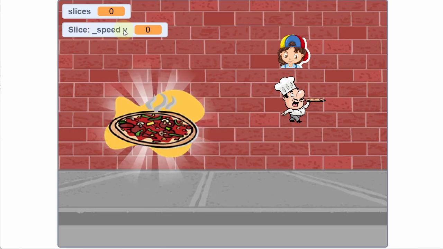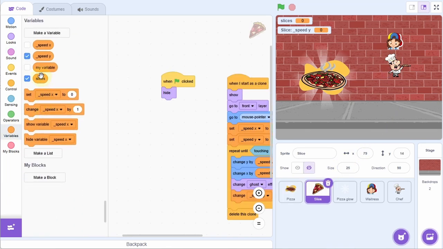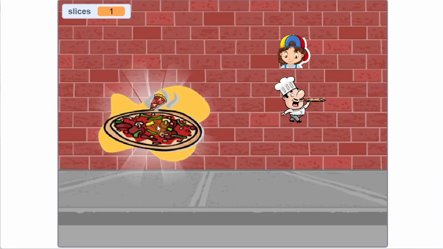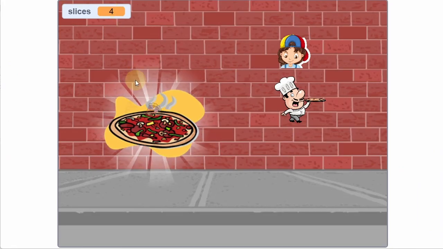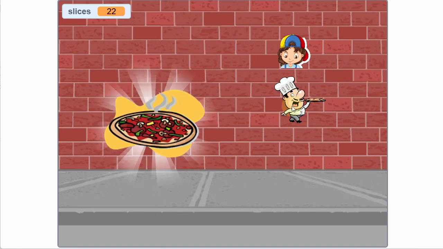Oh, let's remove this variable from our screen. So I go to the slice, and I remove this speed Y here. I only want to see the slices right now. So now, when I click, I get one slice. There's beautiful slices that jump out. There's some sound. And I have these two sprites ready for next time. So, see you next week.